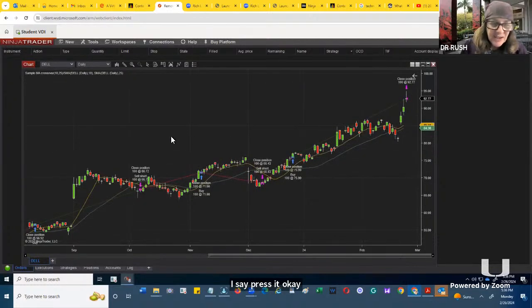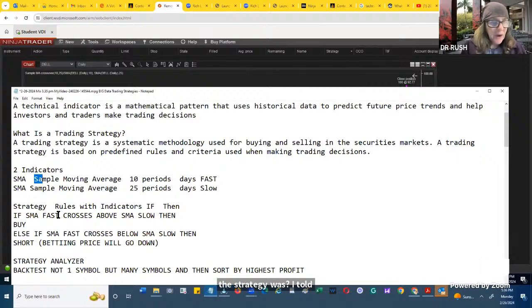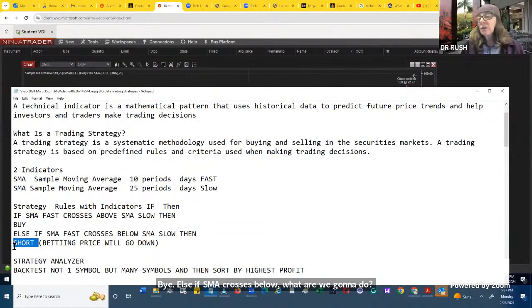Now, this is the strategy. You remember what I told you the strategy was? I told you our strategy, the rules and indicators, were going to be: if SMA fast crosses above the slow, then what are we going to do? Buy. Else, if SMA crosses below, what are we going to do? Short. That's the rule.